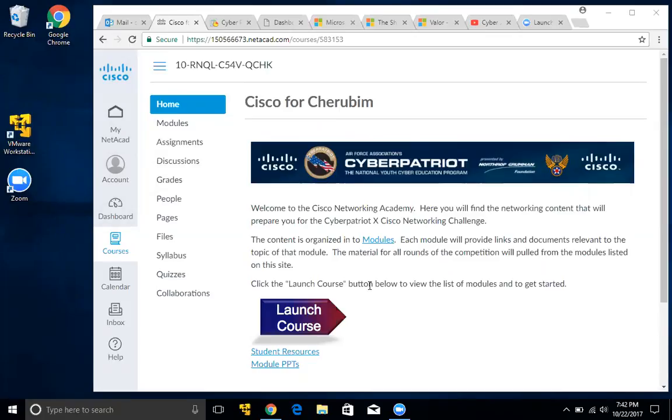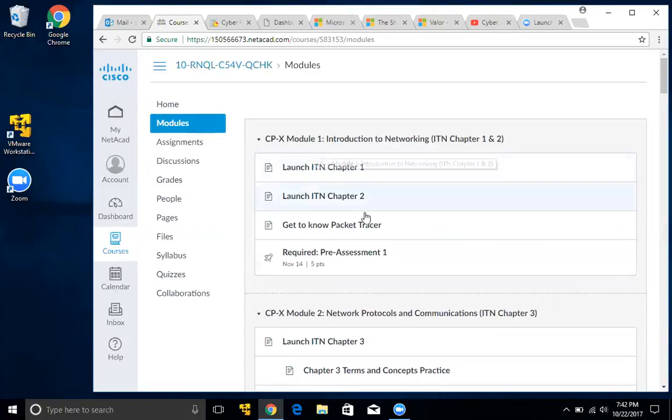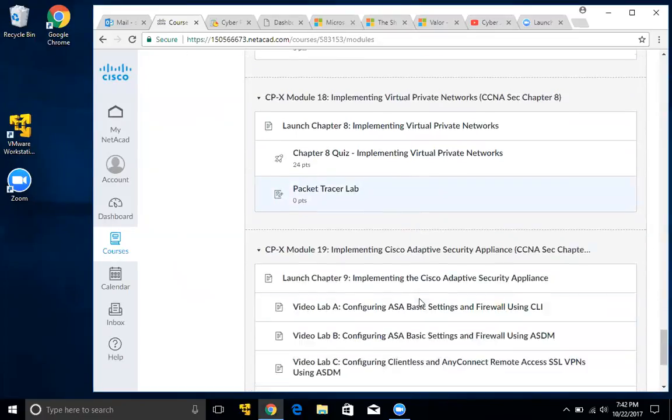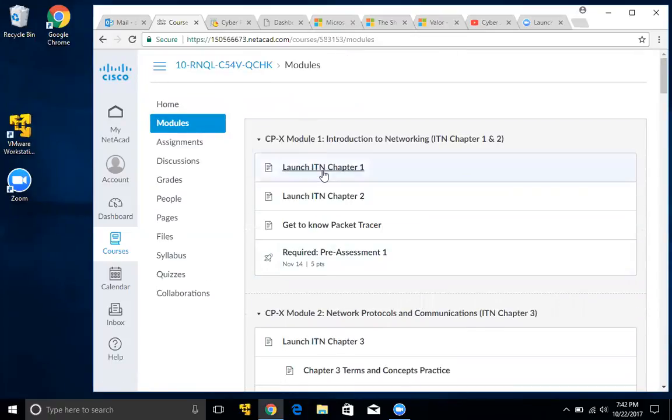So we're going to click on launching the course. Or actually, let's take a look at modules first. Within the modules, those are the major blocks. There are 1, 2, 3, 4, 5, a whole bunch of these. I think there are 19 modules total. I think we might have talked about that in the prior video. We're going to get through chapter 1 within the first module in this one.